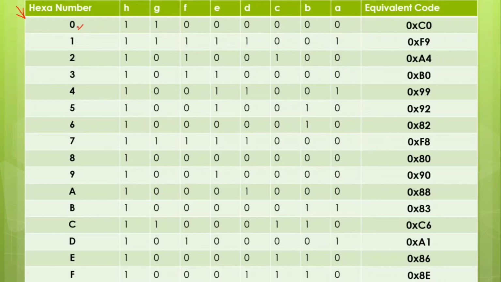Now suppose you want to represent 1. I told you before, you need to turn on only B and C. What about the other LEDs? They should be turned off. The same thing I have done here. B and C are turned on, and including H up to A, all other LEDs are turned off. So you are giving 1 here. To turn off, you are giving the value logic high.